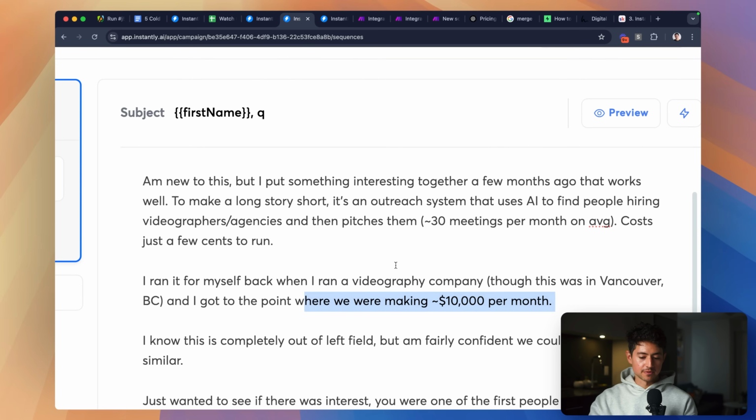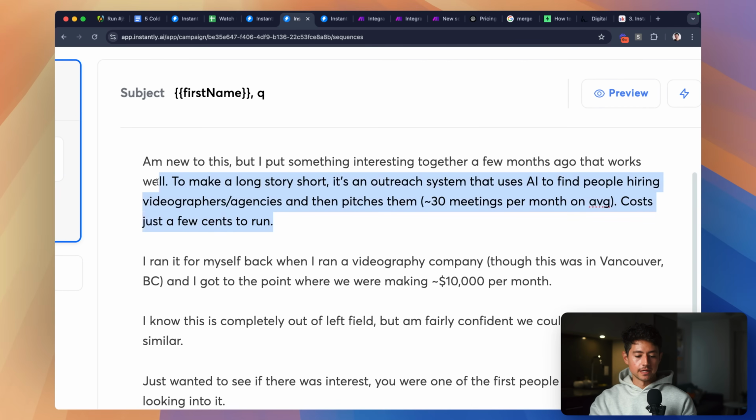In fact, I experimented with a similar system, but obviously it wasn't the same system. So we're going heavy on the implication here. But, again, we're using the plausible deniability. Hey, I put something interesting together a few months ago that works well. To make a long story short, it is blank, right?